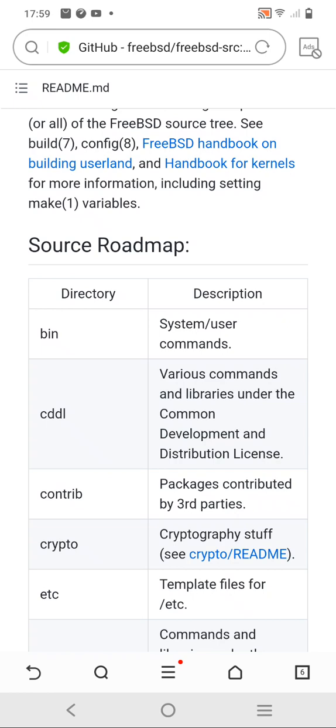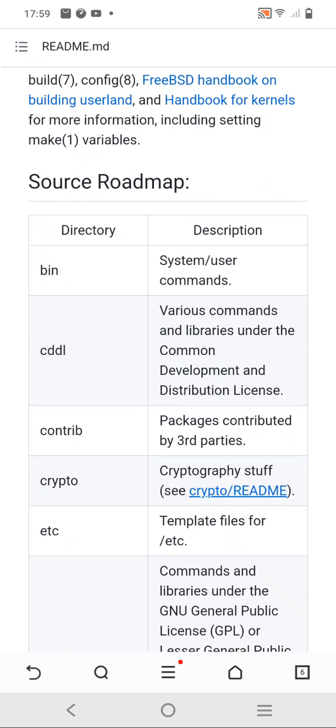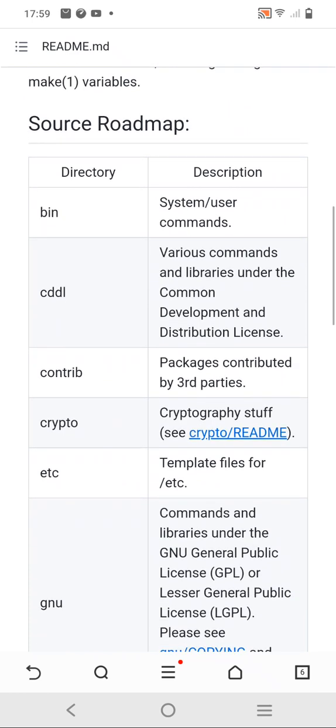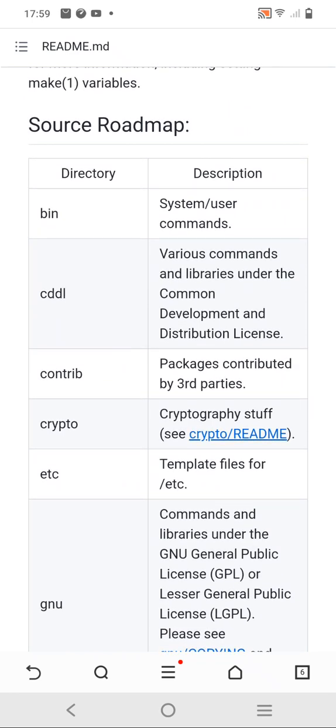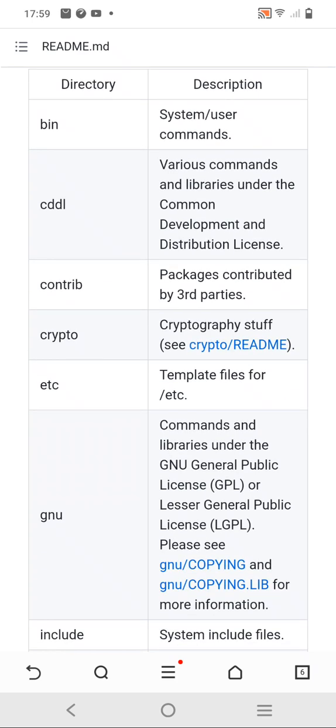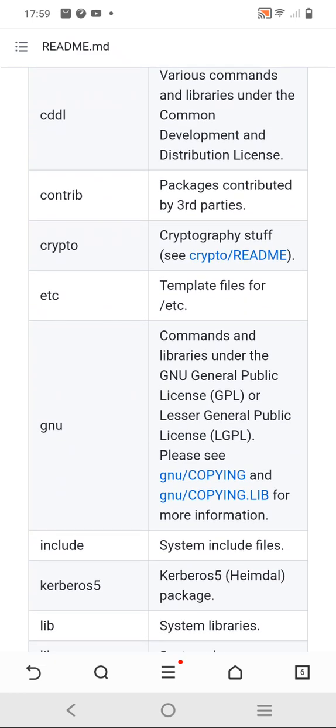It can be an operating system code, or a user system code, or different kinds of things that can be there. Then you have CDDL, the common development and distribution license, those kind of things. Then you have package contribution by third parties. Then you have crypto, for any kind of crypting you want to do, like passwords and those kind of things. Those things are done by crypto.